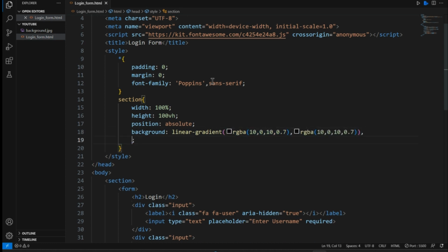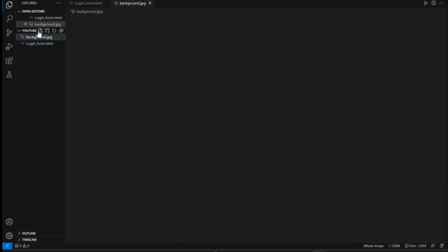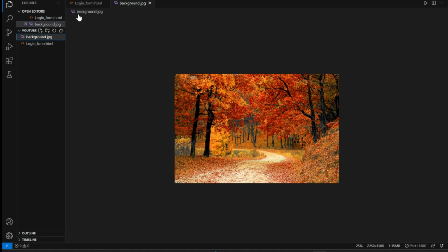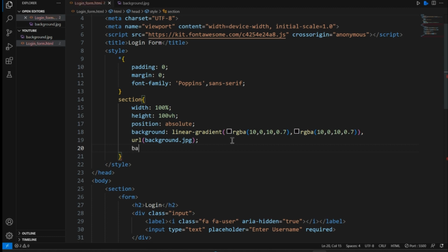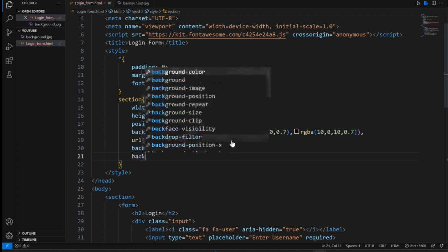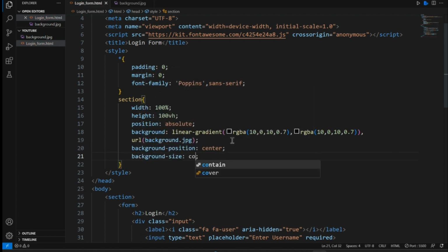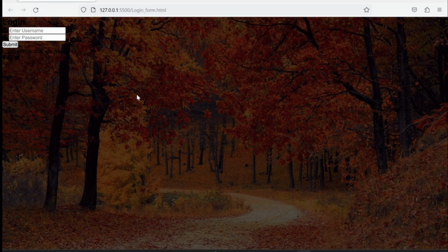Copy this one and paste, create one URL. In that, we will put this image in the background. I will provide this background image in the description. Okay, set the background position as center and also set background size is equal to cover. Let's refresh the web page. You can see that the background image is covered and centered.